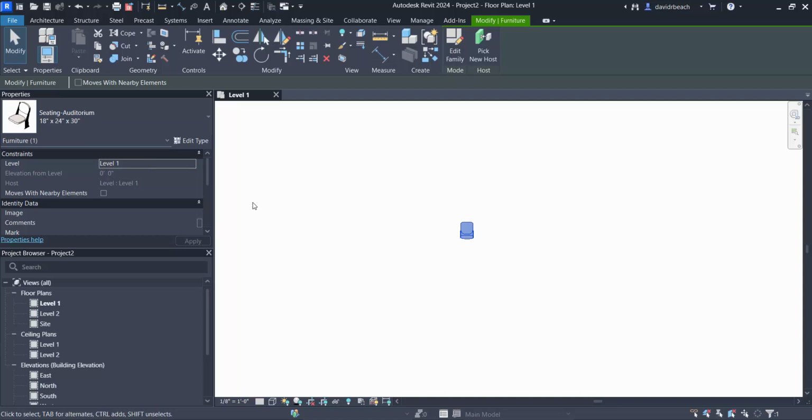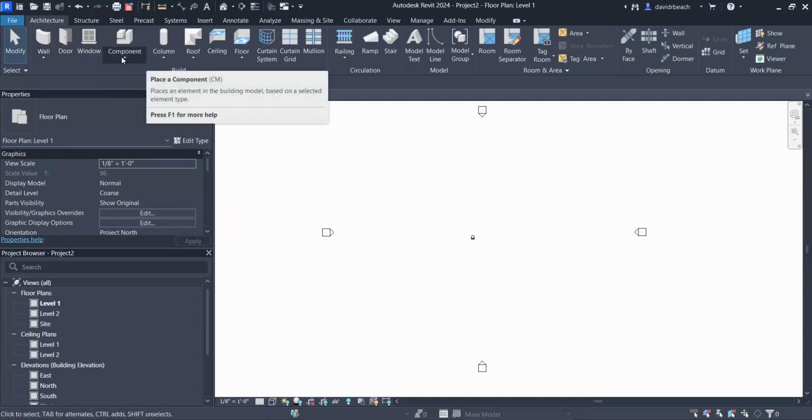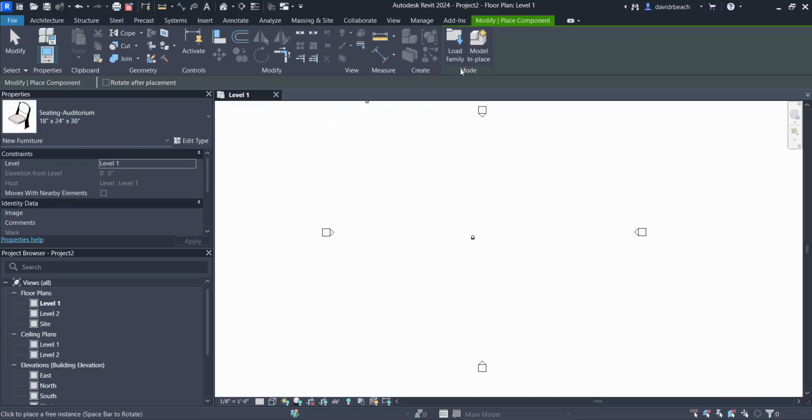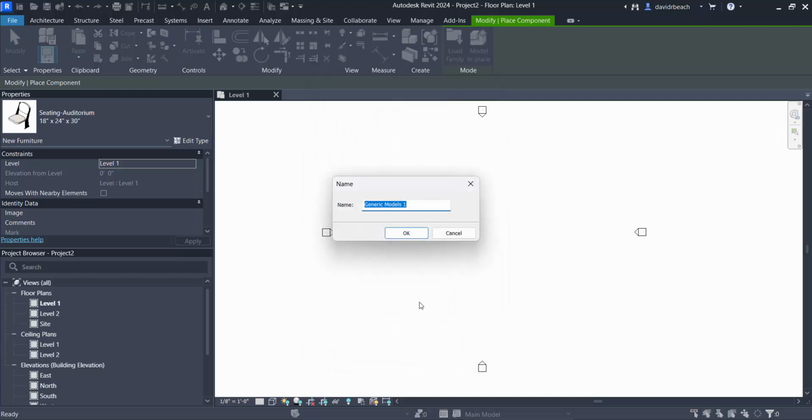Exactly. So let's cover the sweep tool conceptually really, really fast, all right? The sweep is going to be underneath component, and then I'm going to do model in place. I am still, academically speaking, going to put this in generic models. I'm not going to put it in structure. I'm not going to put it in plumbing. I'm not going to do something weird with it. I'm just going to leave it as a generic model, and I'm going to say okie dokie.